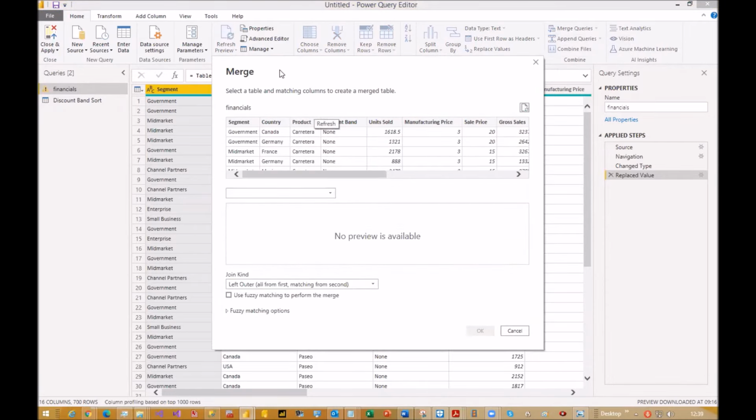So up comes the merge dialog here, and it's got instructions at the top there. Select a table and matching columns. It's telling you to do two things. The first thing is to select the table we want to merge onto it, which is discount band sort. And then the next thing we need to do is to select the matching columns. So you're telling it how to do the lookup, how to select, for each row in the source table, which of these rows here to match onto it. So it's going to be matched by discount band.